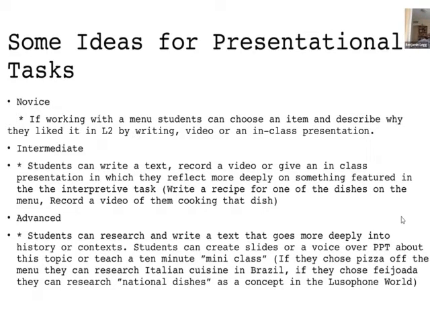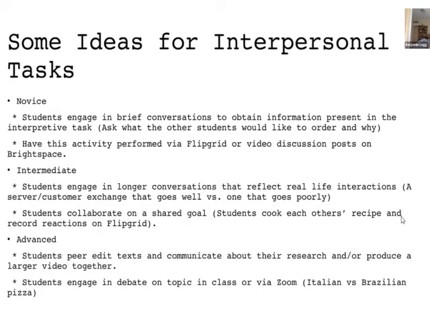And let's move on to the interpersonal. So, some ideas for interpersonal tasks. They can engage in brief conversations to obtain information present in the interpretive task. For novice, ask what other students would like to order off the menu, right? Like, "O que você quer?" "Eu quero blah, blah, blah," or something like that. And to work with a lot of our reality now, perform this via Flipgrid or via video discussion posts on Brightspace. I'm sure a lot of you have done this kind of thing already.